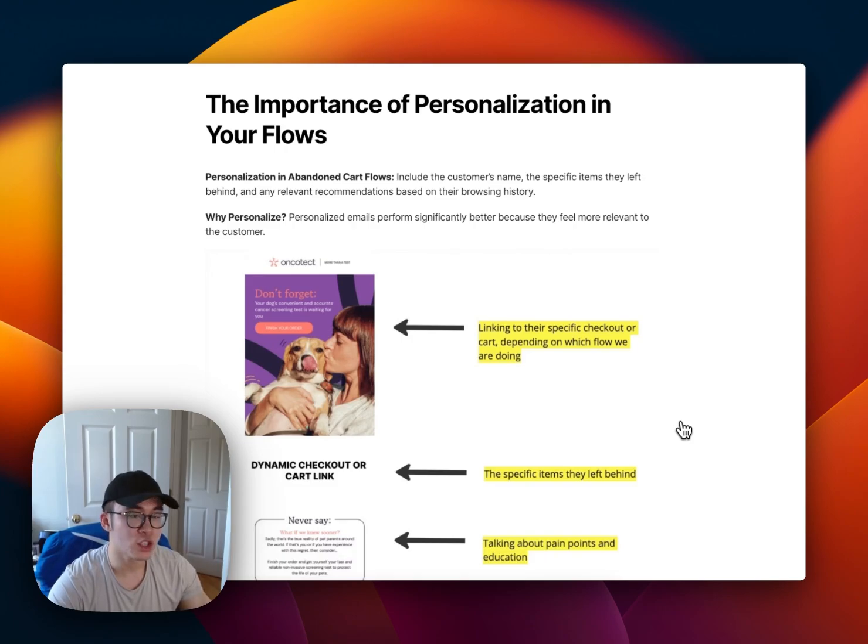But before we even jump into the technical details, there's a critical element we need to consider, which is personalization. Personalization in abandoned cart flows. So this is where you want to include the customer's name and the specific types of items they left behind. And then we also want to offer any relevant recommendations based on their browsing history.